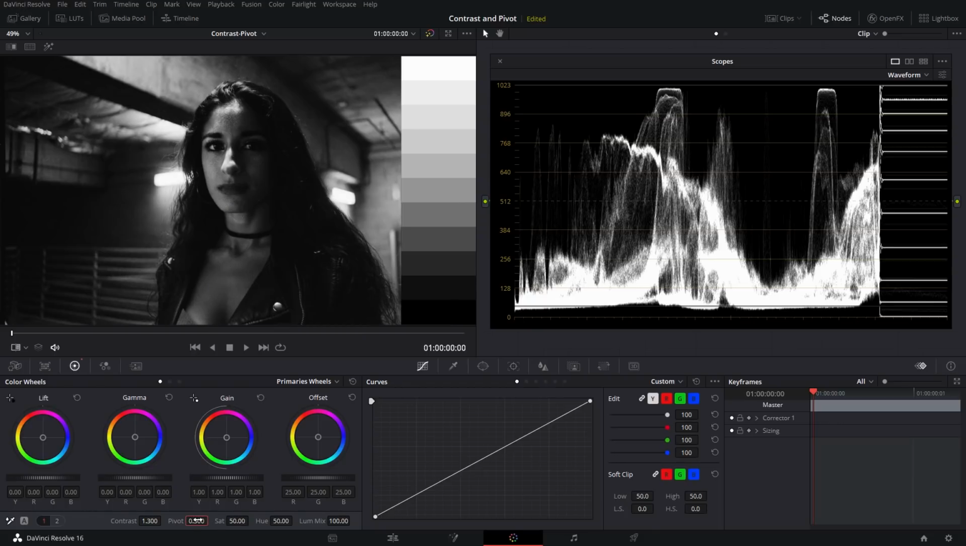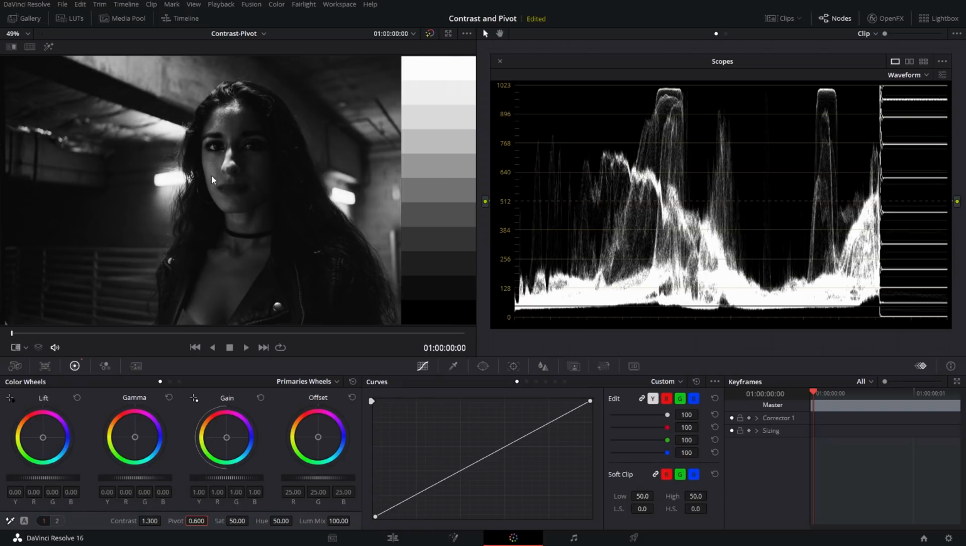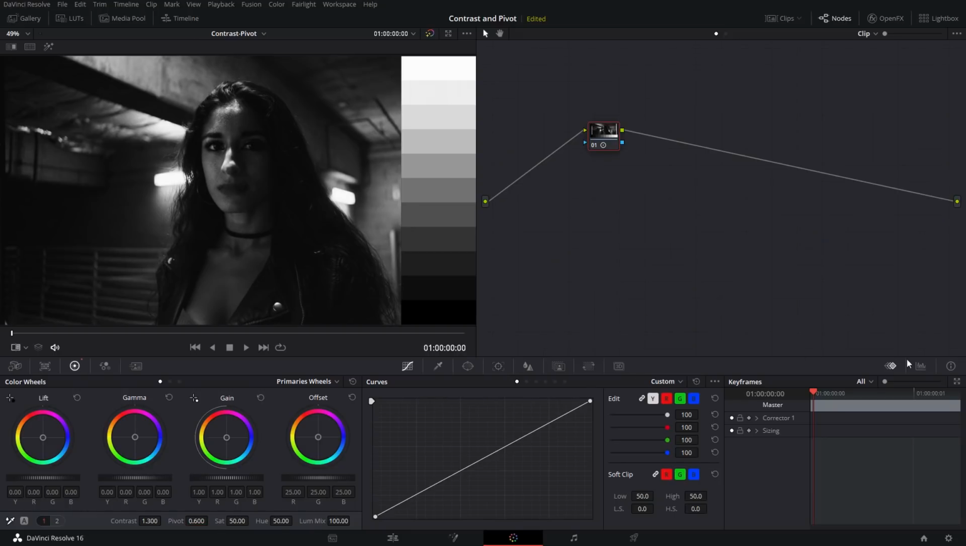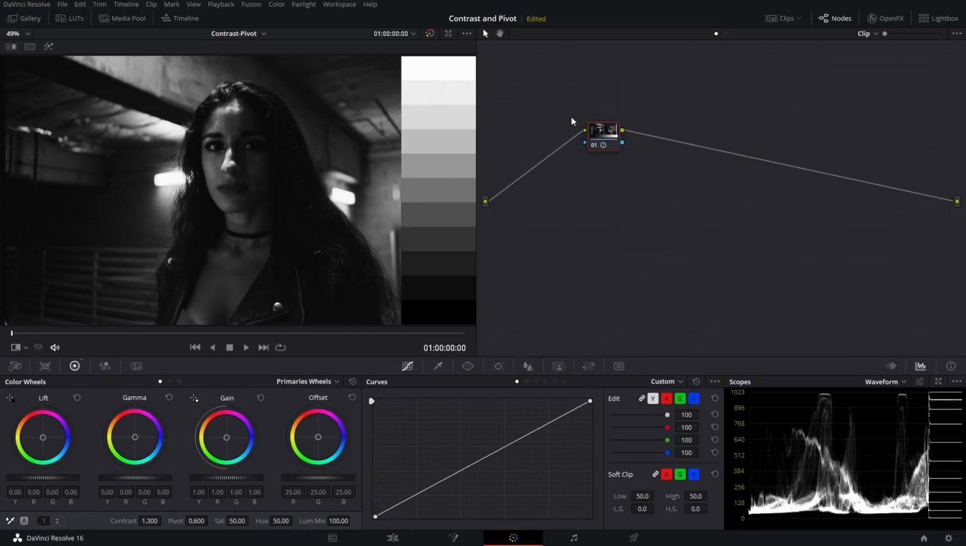And then I'll set my pivot to something higher, like 0.6. Okay, so what I want to do here is try and match these images as close as I can and show you the subtle differences in tonality. So let me close my scopes real quick and bring them up here. There's a couple of ways that we can match these.